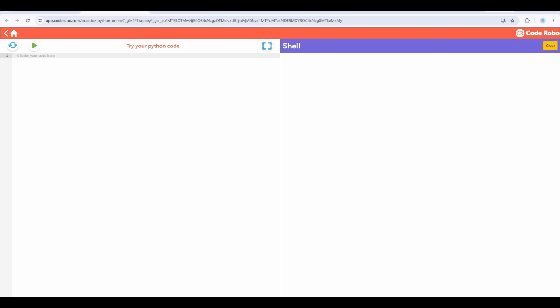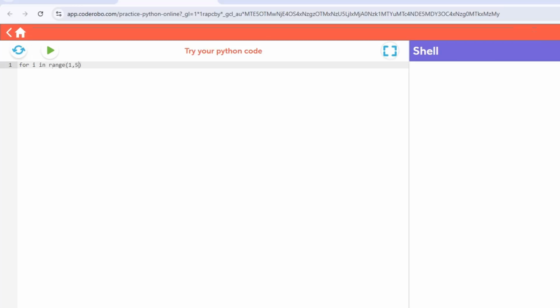Our task is to print numbers from 1 to 5. So to do this, we'll use a loop. Since we want to print numbers 1 to 5, we'll use range 1 to 6. Remember, the last value in the range function is not included, so we use 6 to print up to 5. Now inside the loop, we'll use the print function to display the value of i.